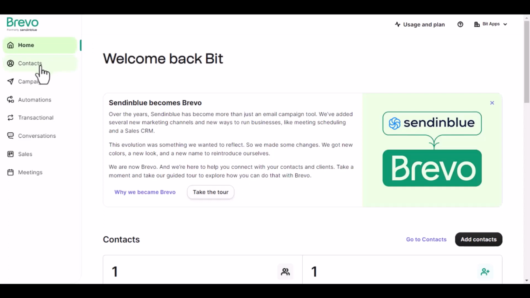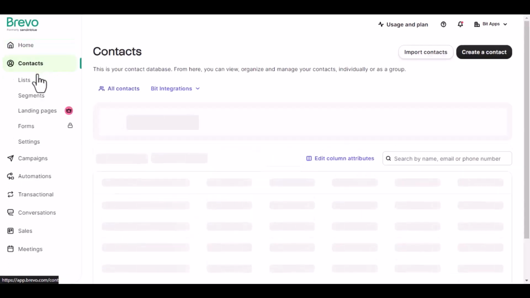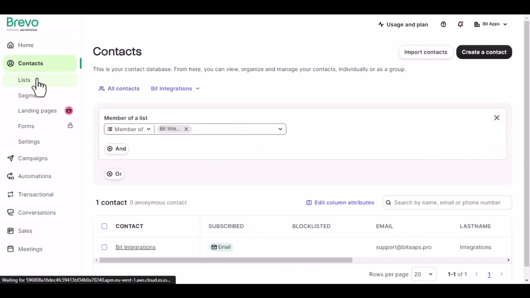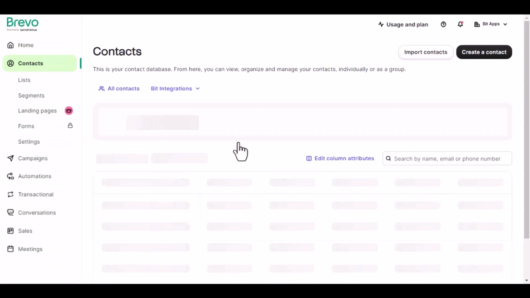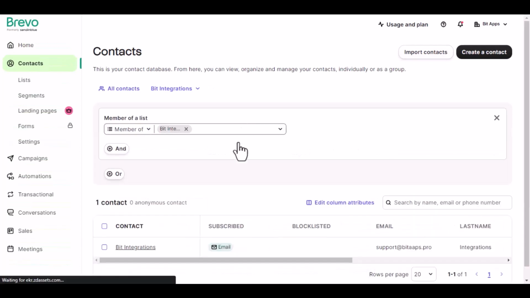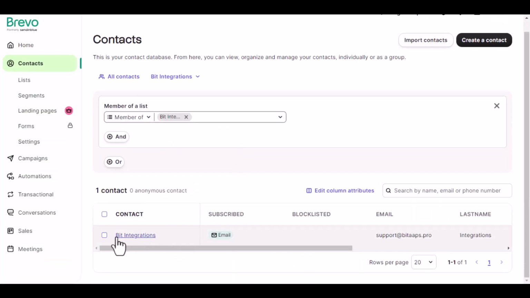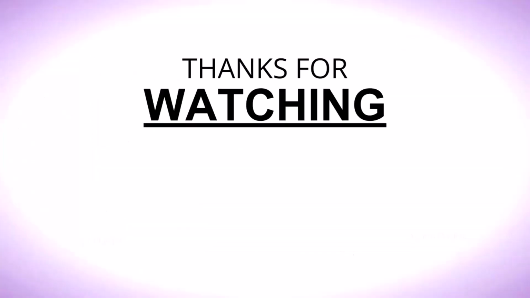Now go to Sendinblue. Navigate to Contacts. Then go to the desired list. Here is the data that came into Sendinblue through the integration. Thanks for watching.